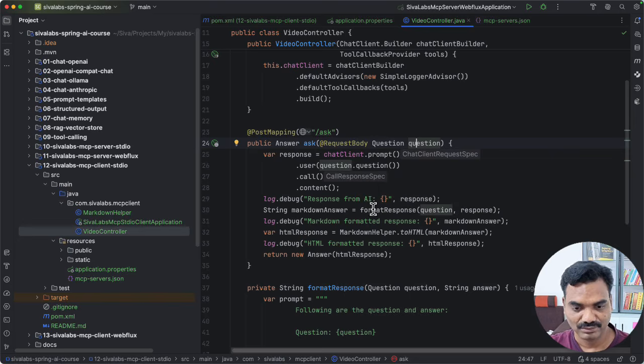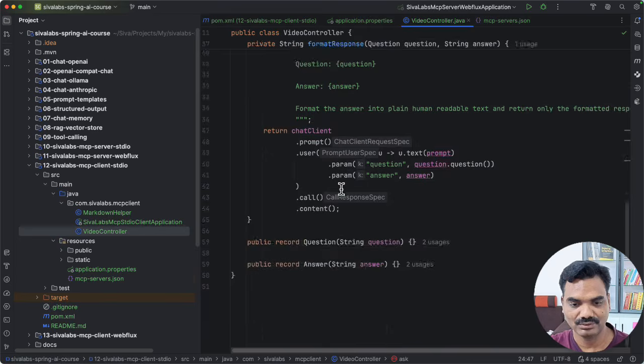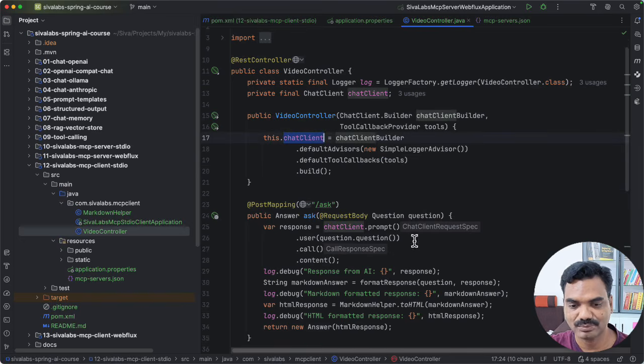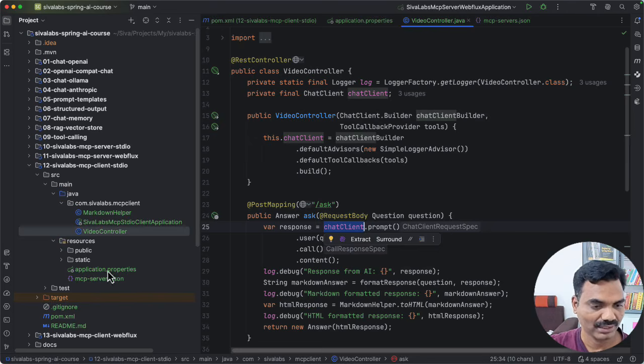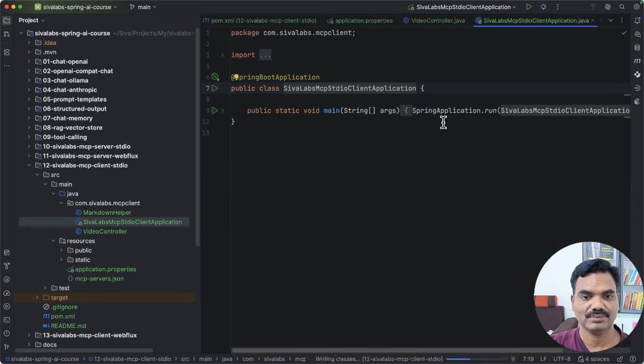Okay, so we have already seen how to do this, but the key point is to hook up these tool callback providers into this one. Either you make it available as a default tool on a chat client, or you can also pass it for a specific invocation. Okay, now this is all the key configuration. Now let's go ahead and start the client application. Here I am starting this.